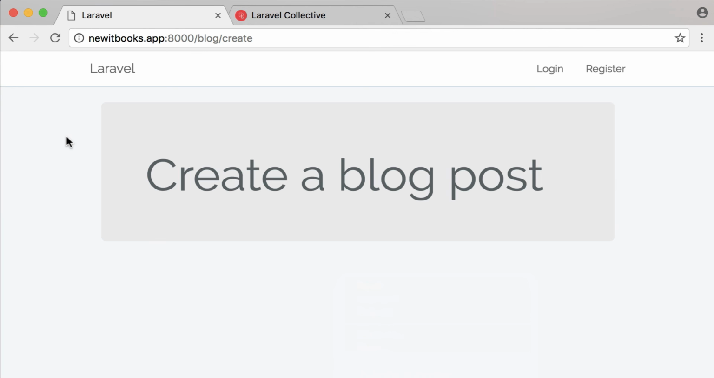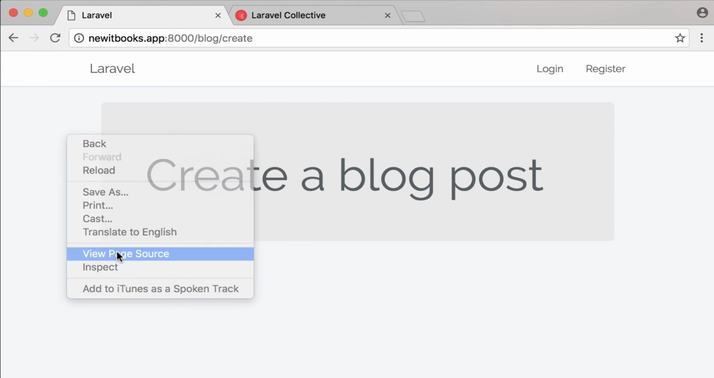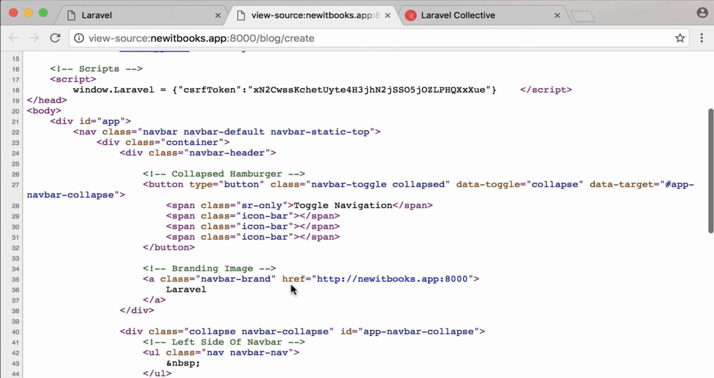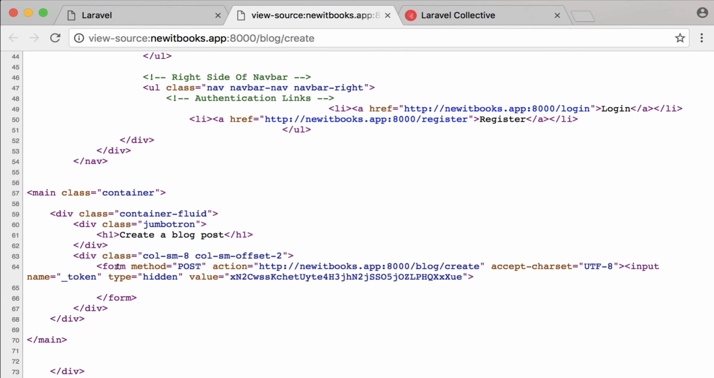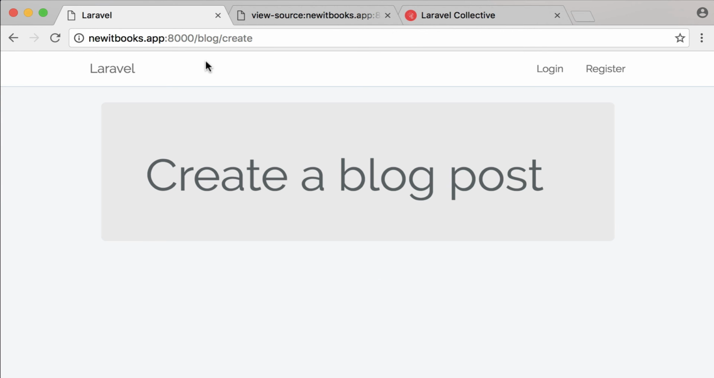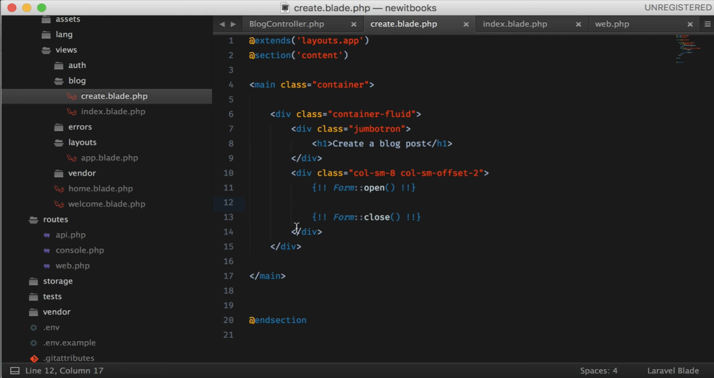Back to the browser, let's see the page source. There we have it. Form with the method post, value, etc. Now that we know our form is working, we will continue to create form in the next lesson.